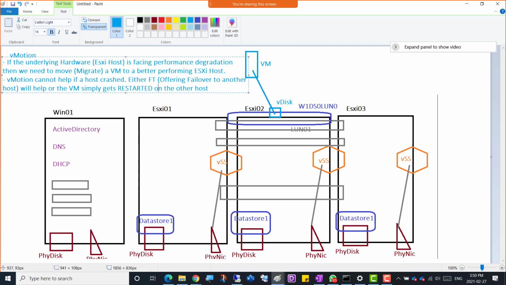So the VM of the crashed host simply gets restarted on the other host, which involves downtime. So users are effectively disconnected when a host crashes.